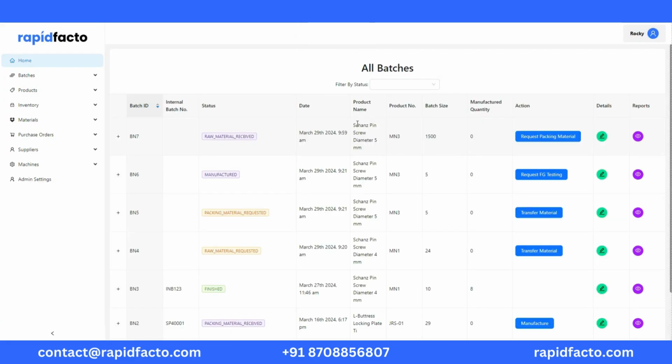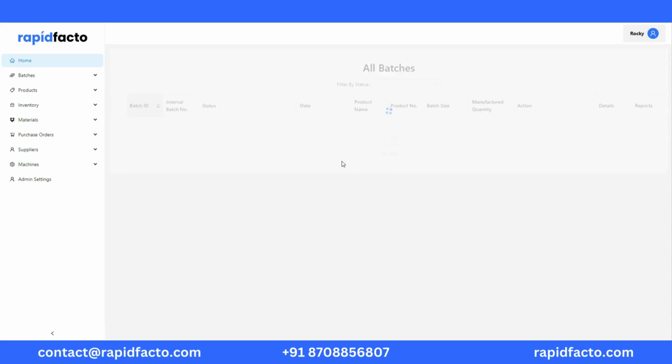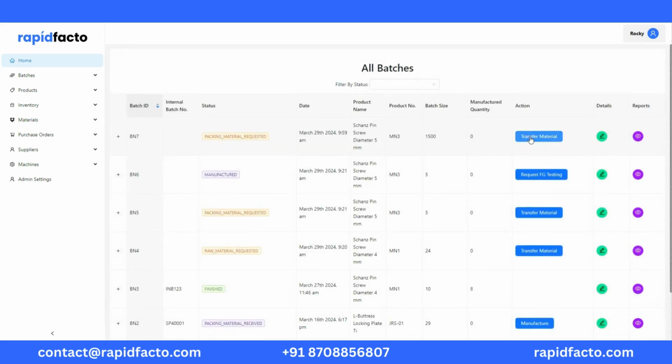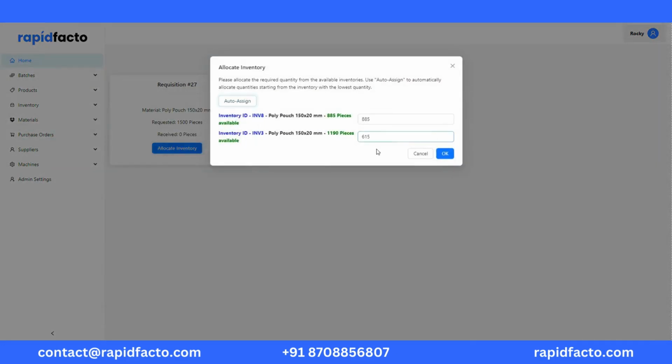Once they have sent all the raw materials, the next step is requesting the packaging material. Same thing, we had informed the software how many packaging materials are required for 10 pieces of the model. So it is automatically calculating for 1500 pieces. The same step is to be followed. The request will be sent to the store and they will be given an option to auto assign the product.